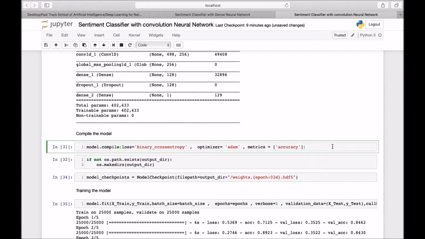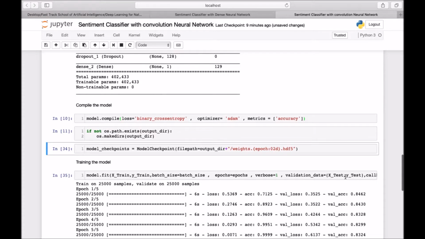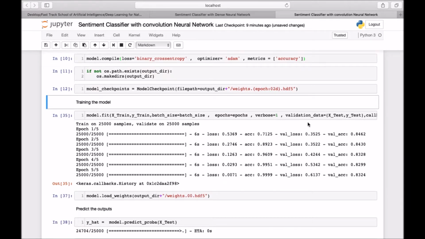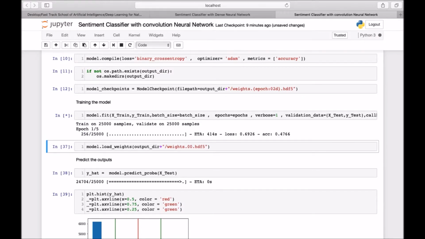And from the compile point of view, we are going to keep all the parameters the same. We need to create a new directory for our output files, because it's a different model, and I'm not changing the checkpoint details. Next, let's start our training process. Nothing should change in this particular line also. The only major difference was the model architecture. Now we are calling a convolution layer in place of the previous dense layer itself.